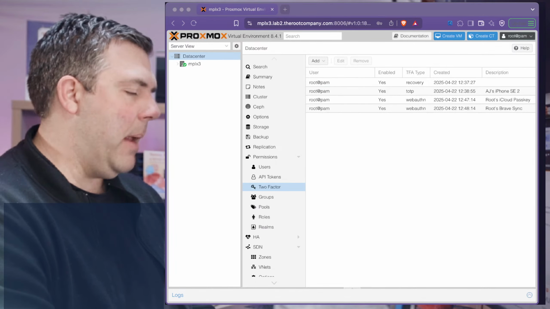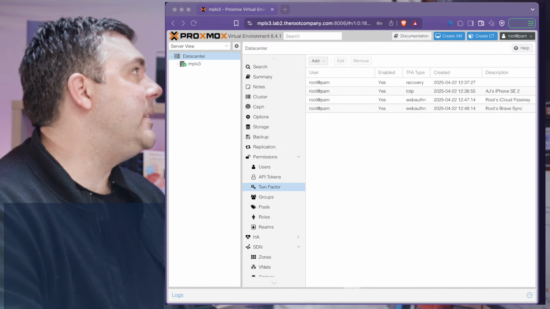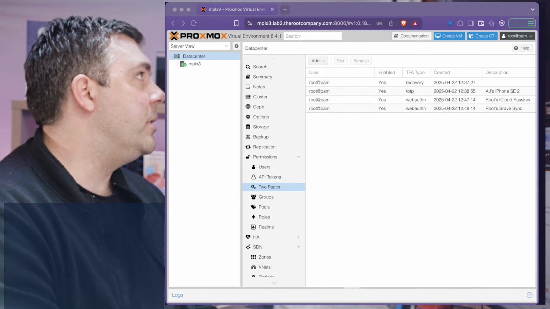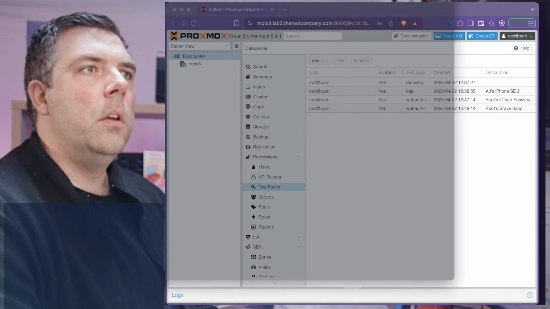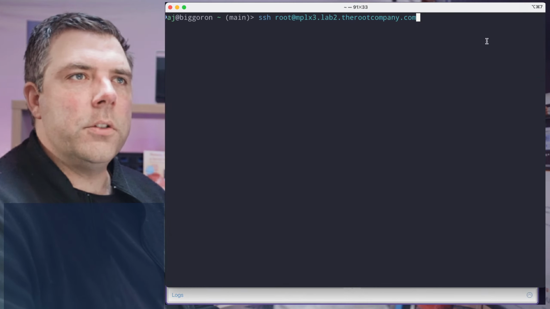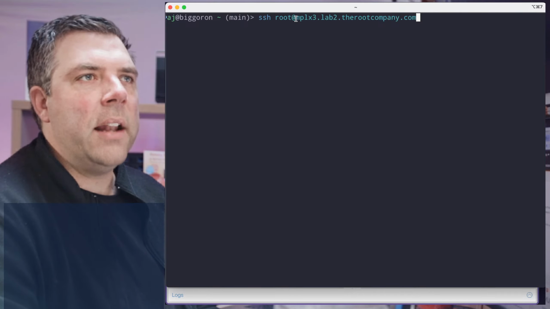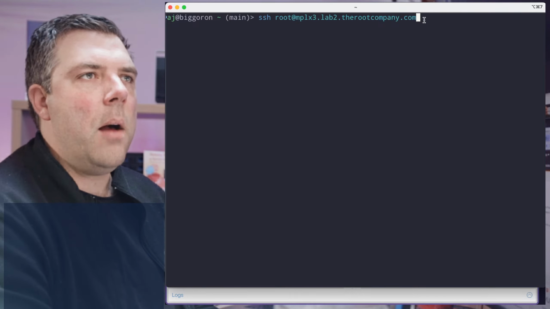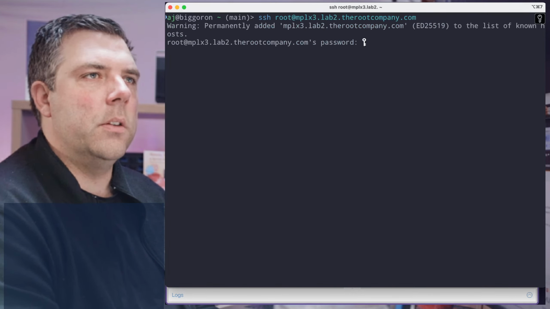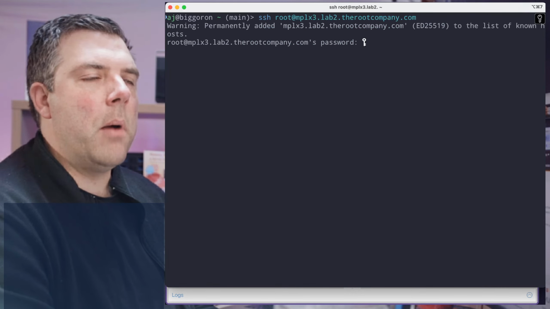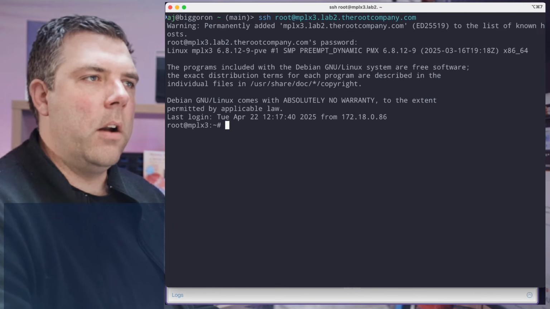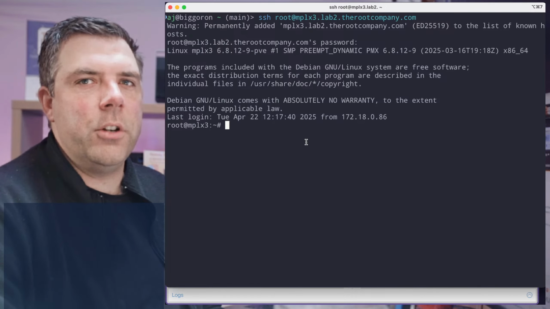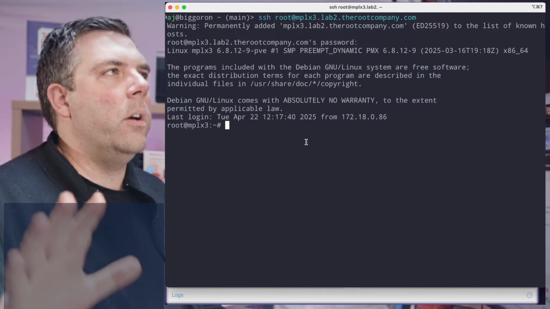I'm going to go ahead and make sure that I can SSH in. Let me bring this over here just a second. All right. So I'll bring this over here so you can see. I've got SSH root at mplx3.lab2.therootcompany.com. Again, these are private IP addresses, so this is on my private network. And then I'm going to type in my password. That's a special password that I have just for test setup, so I'm not worried about that.